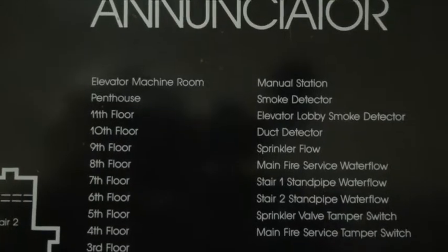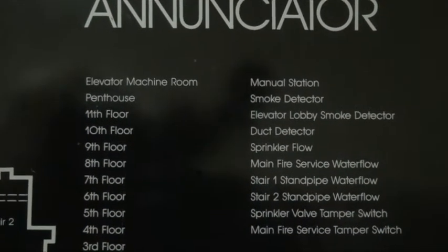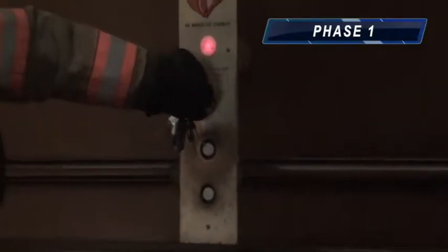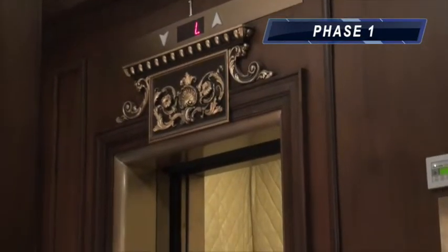When checking the alarm panel, ensure the elevator machine room and the hoistway detectors are not activated. Once the elevator or elevators have been cleared of any alarm indicators, follow these steps. Insert the elevator key and turn fireman service to the on position. This is Phase 1 activation.